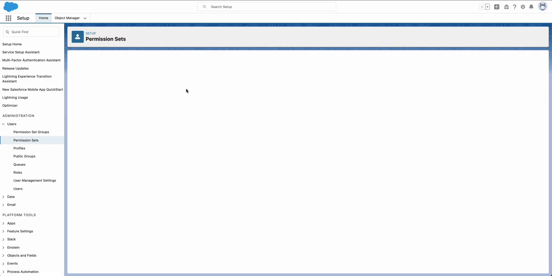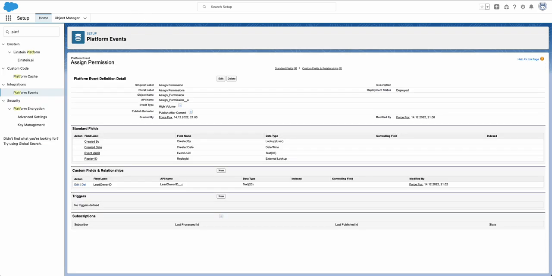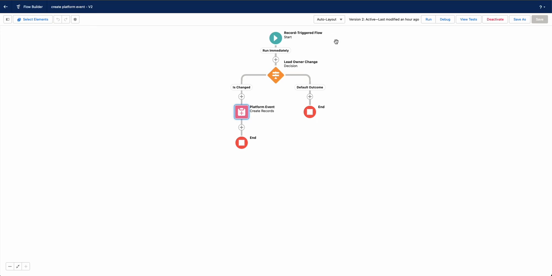So here, let's go to our demo flow. Now we've created our platform event, we've created our permission set. In the next step, just create a record triggered flow. This record triggered flow is there to create our platform event.